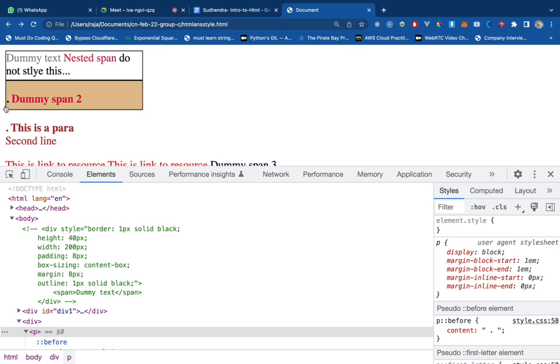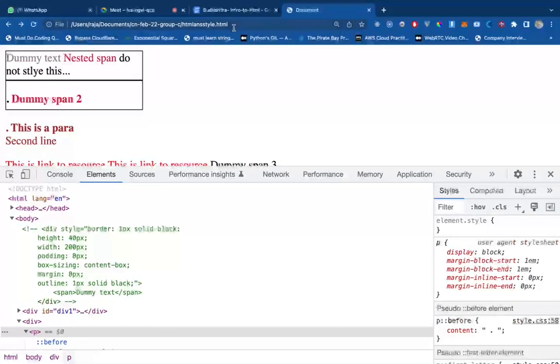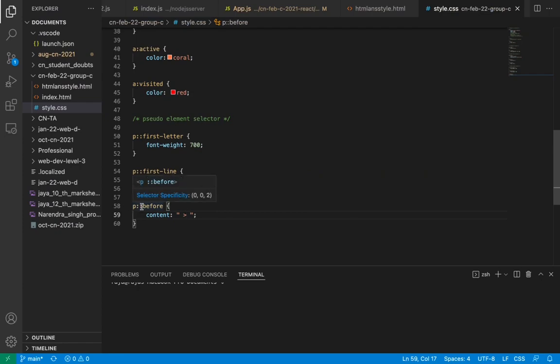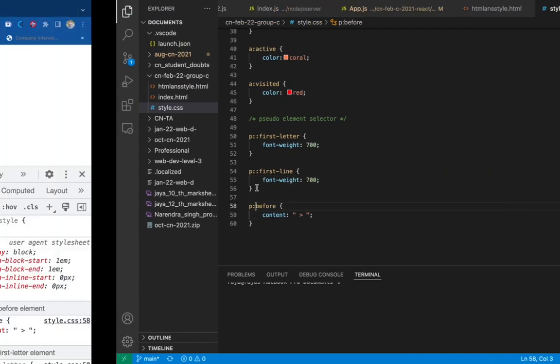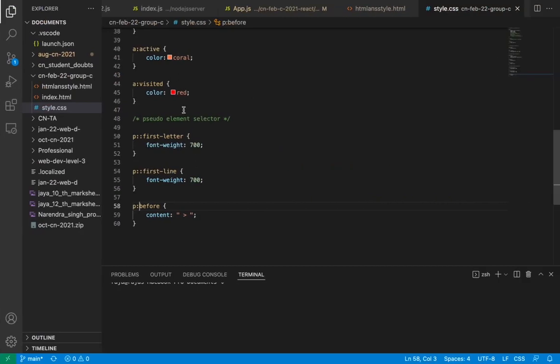If I want to have some photo or any symbol, that can also be given, just like we have the list element. Does it work with single also? Let me check. Yeah, it is working with it also. So these are called pseudo element selectors. We have first letter, first line, and before.